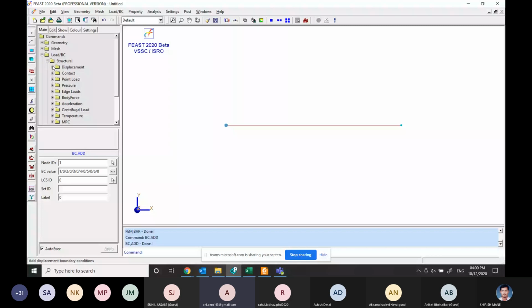Okay, so you can see we have created the geometry, then we have meshed it. Now we are applying the loads and boundary conditions. So I have gone to loads and boundary conditions. There we have selected structural, displacement, and add. And we have selected node number 1 and the boundary condition values. We have arrested all degrees of freedom. So this is the condition which we have given to our cantilever beam.